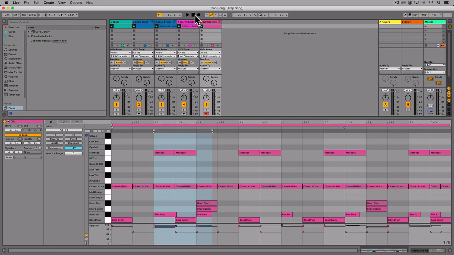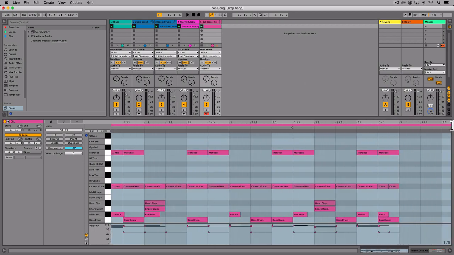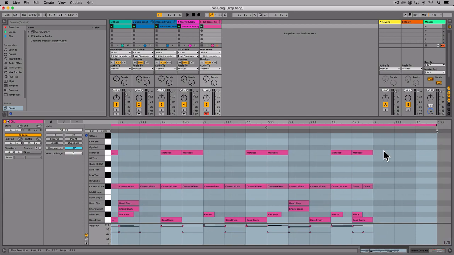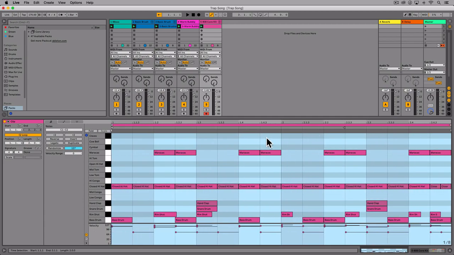We have a 2-bar drum loop, but really I want it to be a 4-bar loop so I can add a bit more variation. So I could extend the end of the loop, just drag it out, then select all of my notes and copy them over, but there's a quicker way of doing this. All you've got to do is go over to the left-hand side of your clip here and click on Duplicate. What this is going to do is duplicate the clip so it's twice the length.